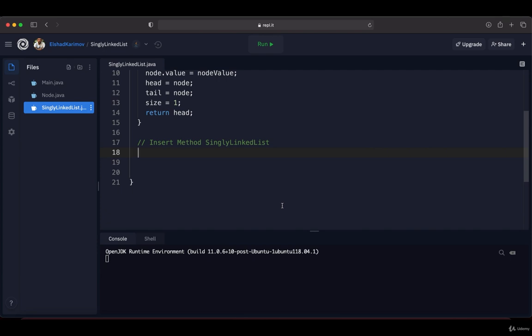Now in the previous lecture, we explained the algorithm of insertion in a single linked list. Now in this lecture, we are going to implement that algorithm in practice. So we have learned that we have three cases when we are inserting a node to a single linked list.